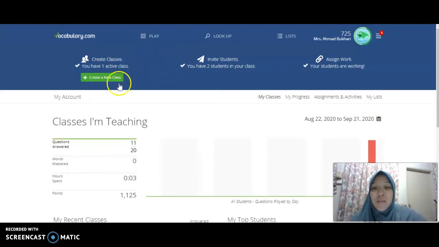Okay, so on my screen here is vocabulary.com, and this is the dashboard. Since I've already registered, once I go into the website, it shows my dashboard right here. If you want to register, just register as an educator, as teachers.